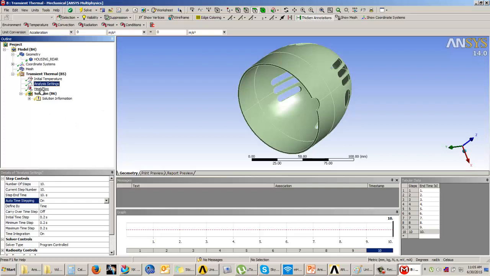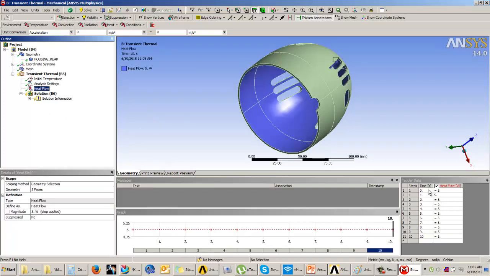Now we will again click on heat flow. So you can see the heat flow, the time steps has increased to 10. Now let us say if it is constant throughout the analysis, we will keep it as 5 only. Or else let us say at 0 seconds the values are different. We can change it like that also. Initially we will just keep it like this.